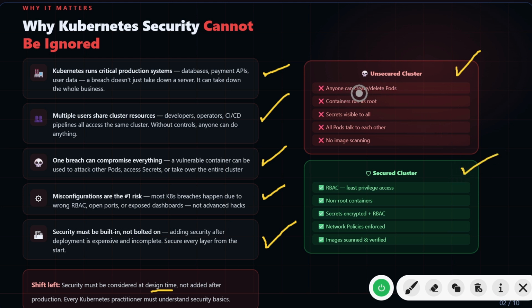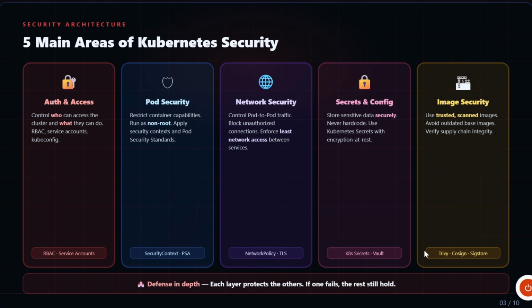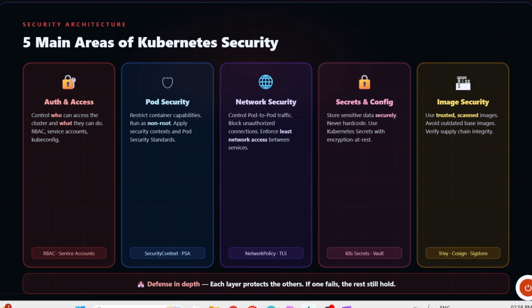In the unsecured cluster, everyone can create and delete without proper role-based access control, but here RBAC will be controlling that. Containers run as root; in the secure cluster, a non-root user will be created. Secrets are visible to all; here, secrets should be encrypted and role-based access control is provided. All the pods talk to each other by default; here, we need to enforce network policies to allow only the required communication. And there is no image scanning in the unsecured cluster, but in the secure cluster, images are properly scanned and verified, and only then moved to further deployment.